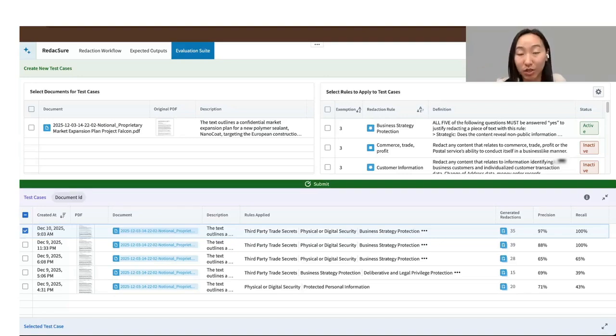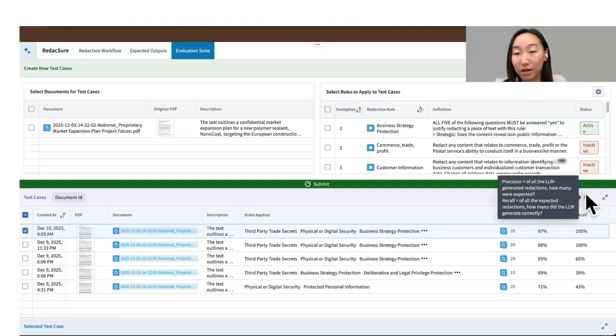Once the redactions are generated, there are a couple of metrics that are calculated here: precision and recall. Precision answers the question of all the LLM generated redactions, how many were expected? And recall answers the question of all the expected redactions, how many did the LLM generate correctly? A good example of this is if we have a document and redact the entire thing, we'll have 100% recall because we'll cover all the expected redactions, but the precision will be really low because we're not being very granular or very picky. So we want to make sure that we have a good balance of the two to avoid over-redacting, under-redacting, overfitting, underfitting, etc.